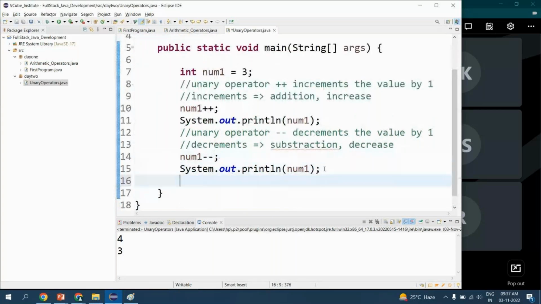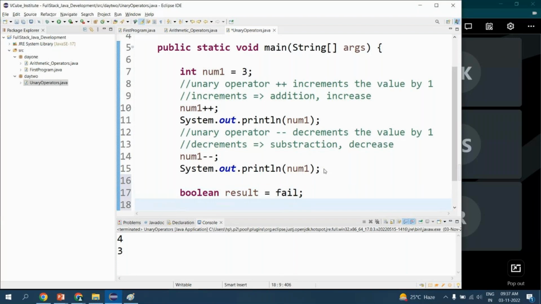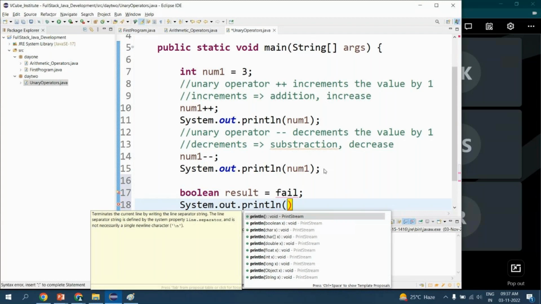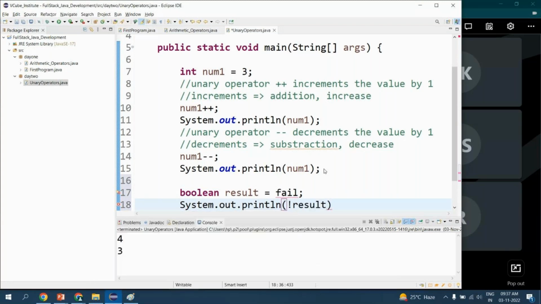So what I'm going to do is, we know that yesterday I told in the data types that boolean is the one which gives us true or false values, right? So boolean result is equals to false. Now in the case of system out println, if I say not result, this fail, you cannot keep it like this, I'll show you. We cannot write fail. So then what can I write? Either I can write false or I can write true.